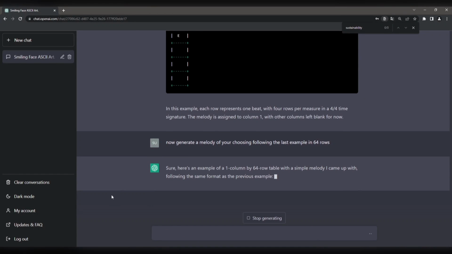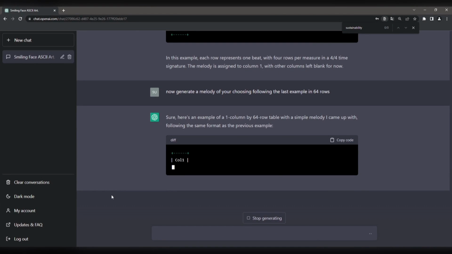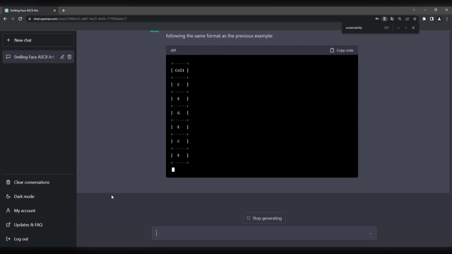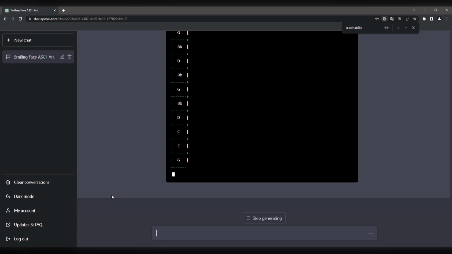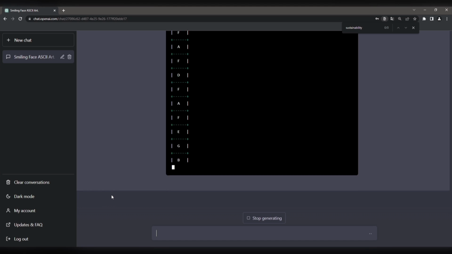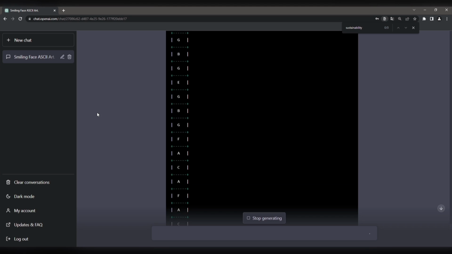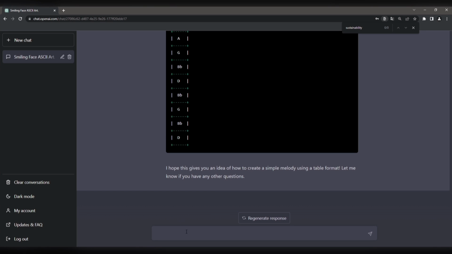So I asked ChatGPT to generate a melody for me here and put it up in a table form, a little bit like the old trackers I'm used to working with. And it generates a melody. I'm not really sure how that sounds, but then I wanted it to also add additional information as to when in the timeline every tone would be hit.